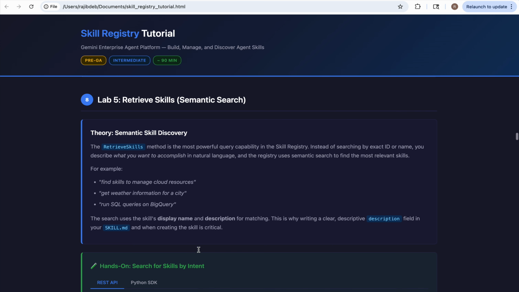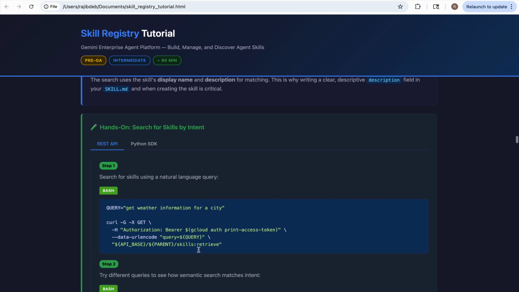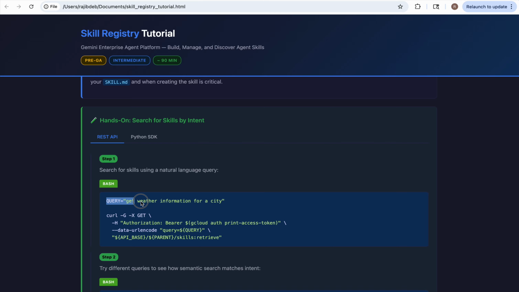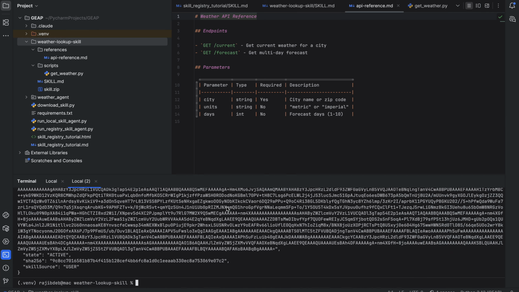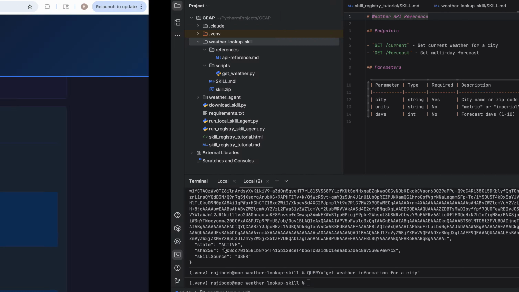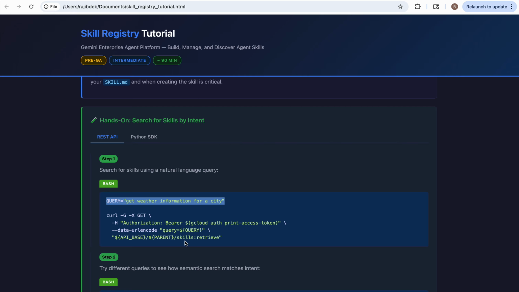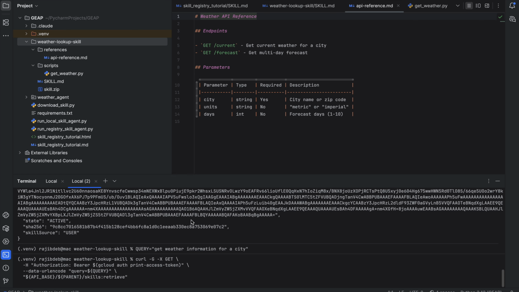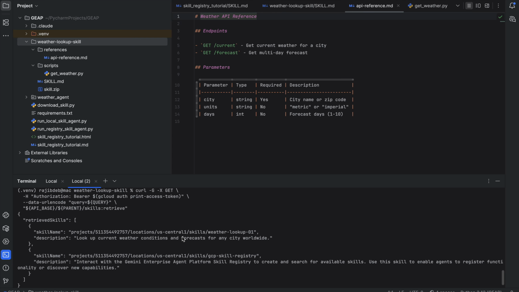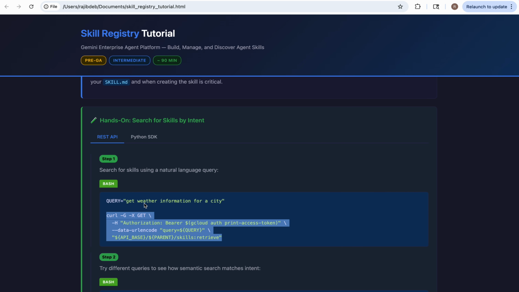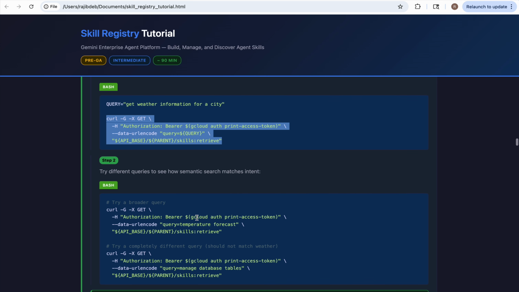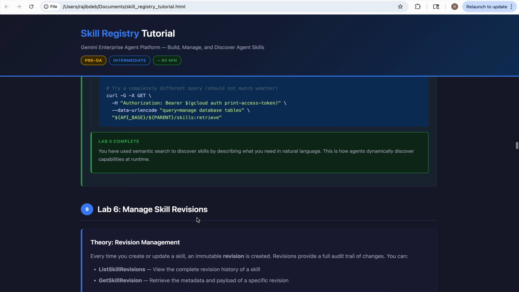Now next what we will do is we will see. If this is my query, and I pass the query to the skills retrieve endpoint, semantically it should be able to do a semantic search and tell me that weather lookup 01 is the one that you would like to use for this query, right? So it does a semantic search.